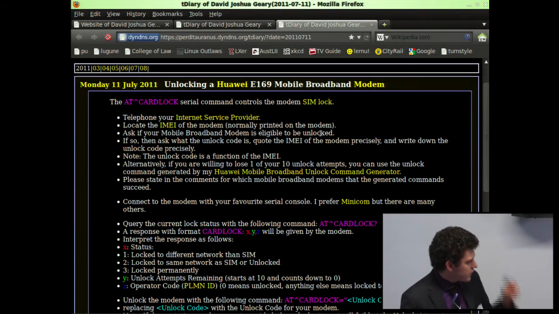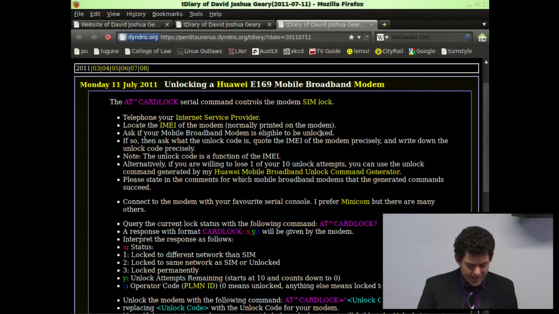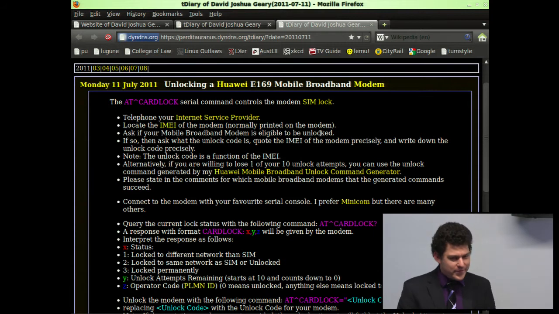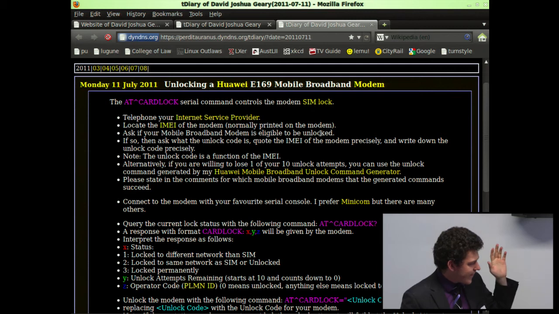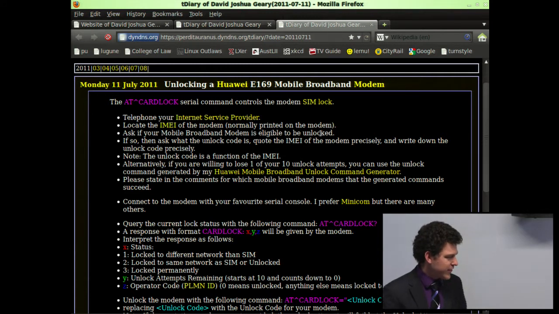So I did a bit of research and here are my findings. Firstly, it is doable. Okay, that's a good start. I managed to stumble across the Huawei webpage, which has the command in it. The command is AT^CARDLOCK. Okay, Google search for that, it'll actually point you in the right direction.